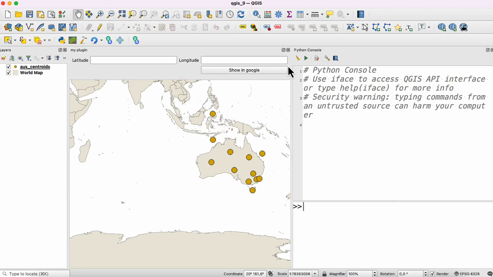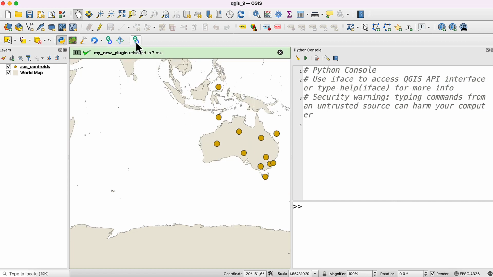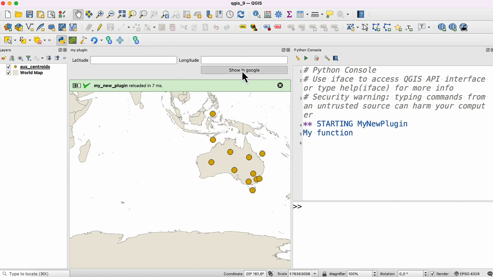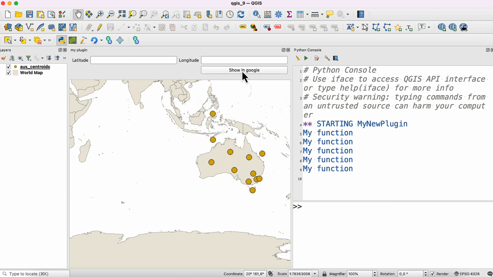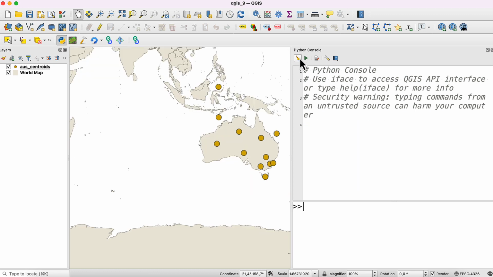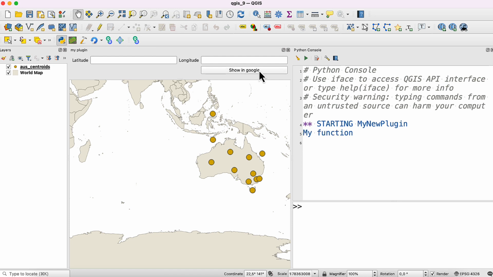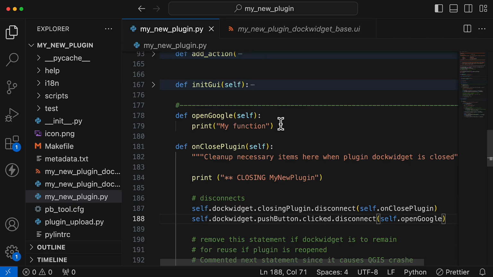Let's clear our Python console, reload our plugin, run it. The first time is okay. Let's close it, clear, run without reloading. And here we can see that it runs only one time and we solved our problem. Now we can just change the body of our openGoogle function.